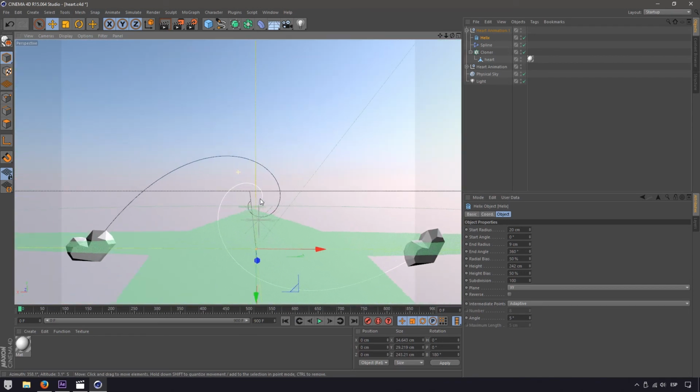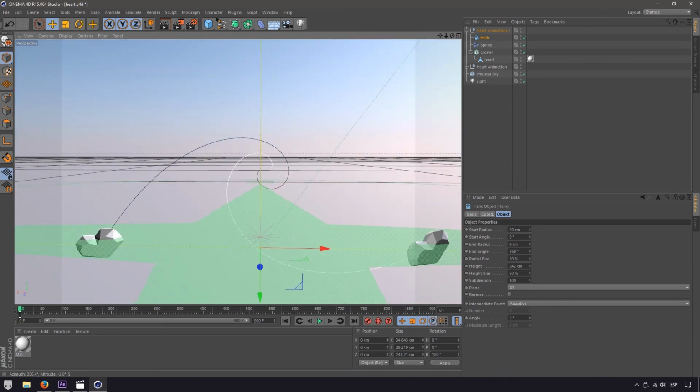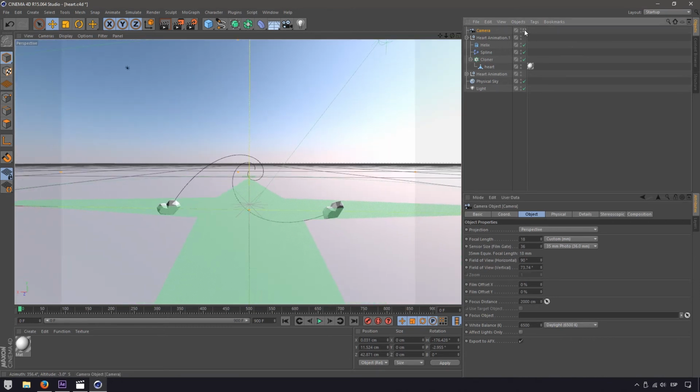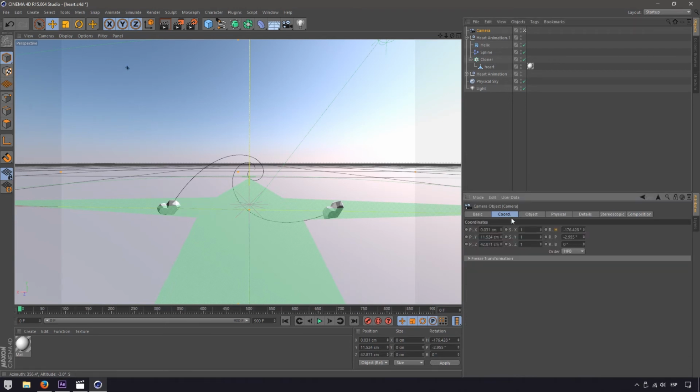And now let's create a camera. So we're going to click here, add camera object. And for 360 videos, the focal length should be 18. And the horizontal field of view should be 90. And we're going to click here to check how the camera is seeing the scene.